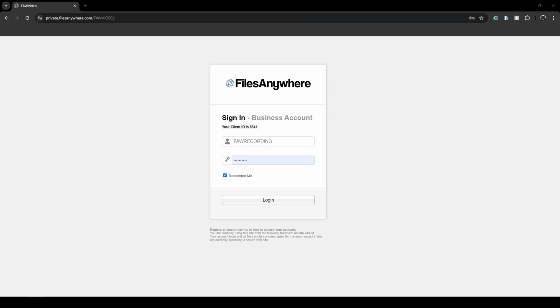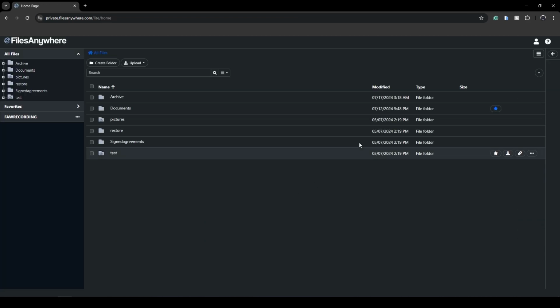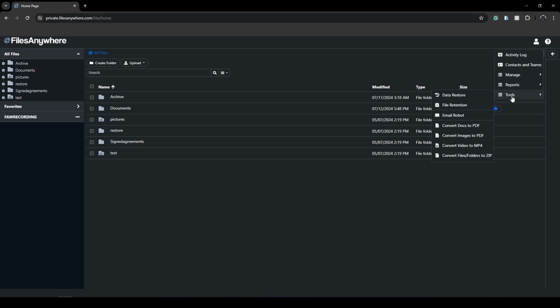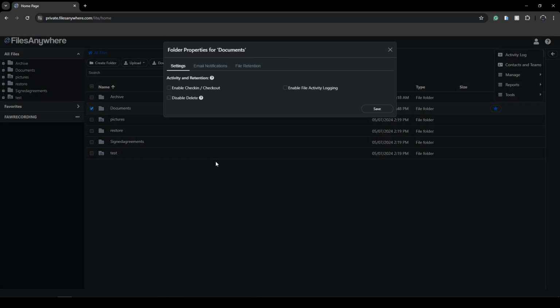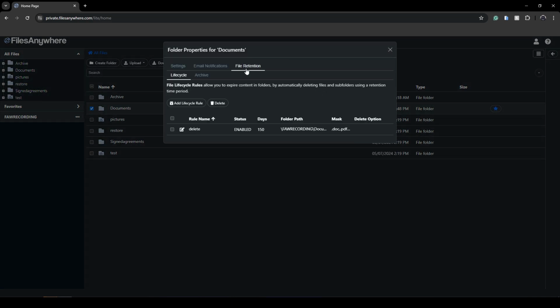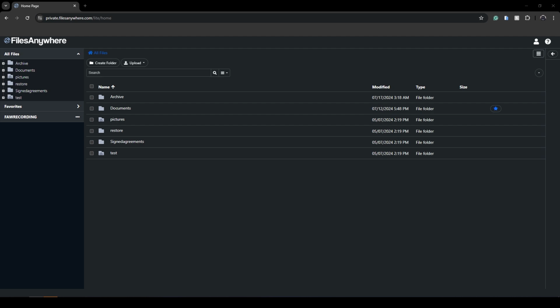So the first thing that we're going to do today is go over how to access our file retention menu. To do so, we'll log into our Files Anywhere account, navigate to our hamburger menu in the upper right-hand corner, highlight Tools, and then select File Retention. Alternatively, you can also access this menu by right-clicking on your folder, going to More, selecting Properties, and then locating the File Retention window. The next thing we're going to go over today is how to add a lifecycle rule.